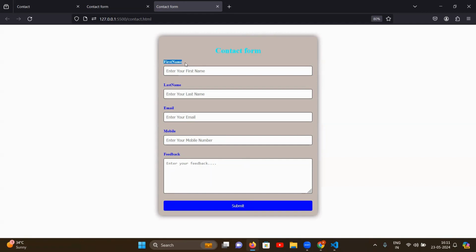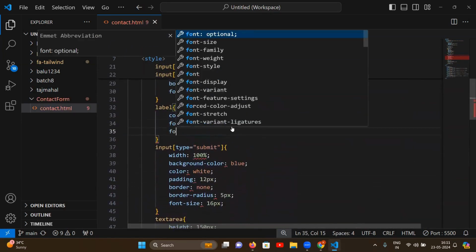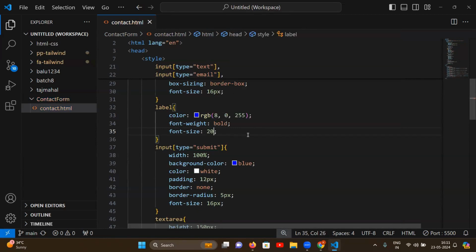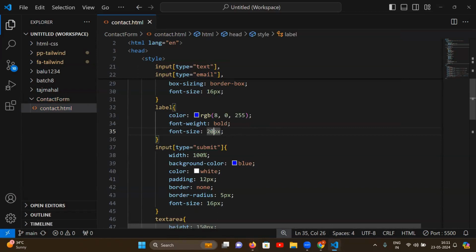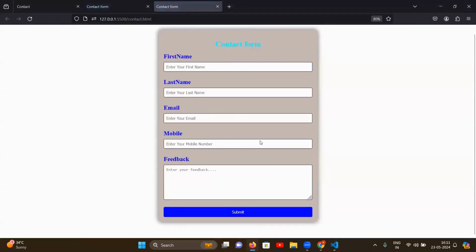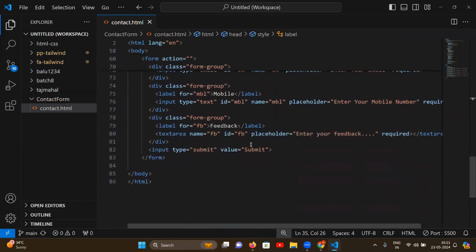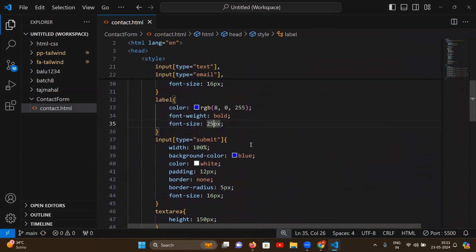So first name and last name sizes are looking very small. So for that label, I need to enter font size and make it 20 pixels. Is it good? Yeah, some more, 25. Yeah, okay. Yeah. So guys, this is the way we created the contact form. Yeah. Thank you guys. So this is the structure. Yeah. Thank you.